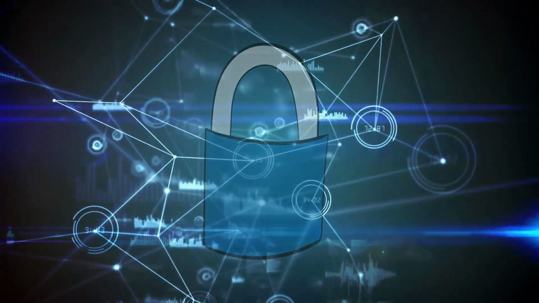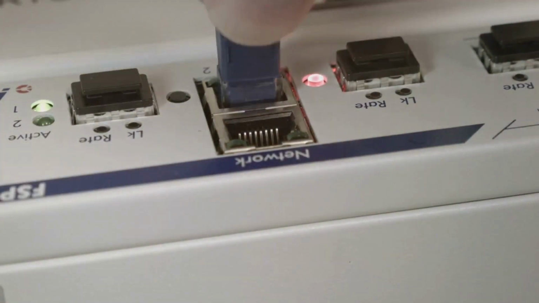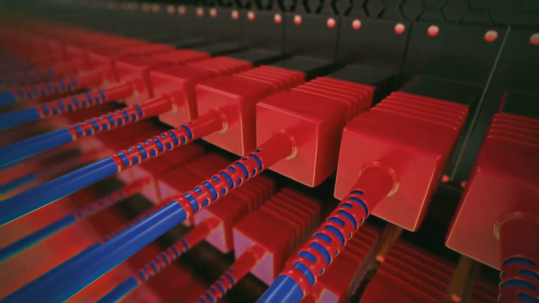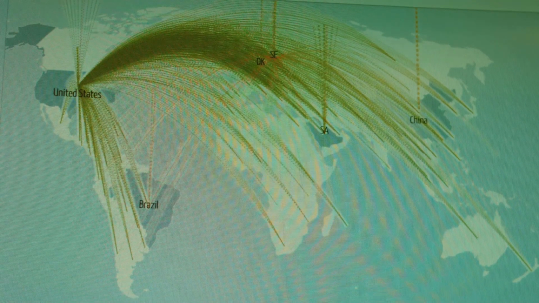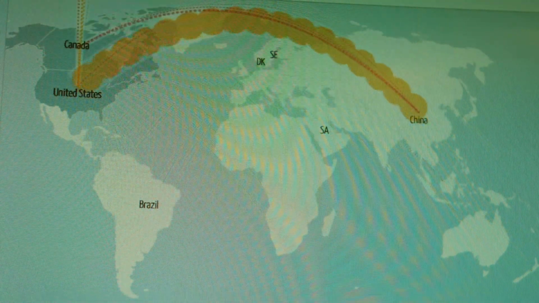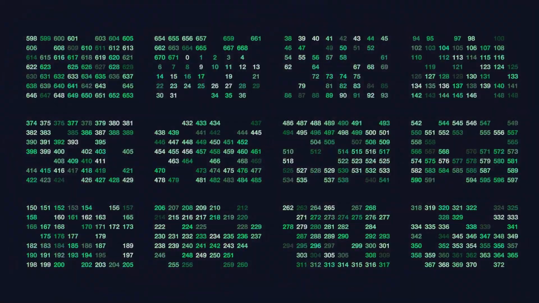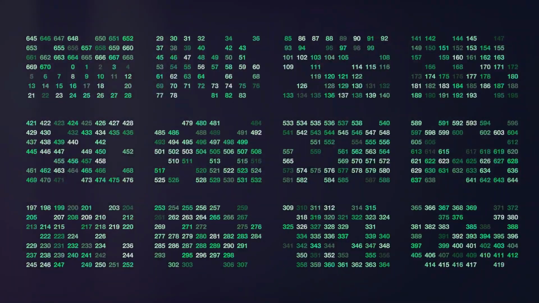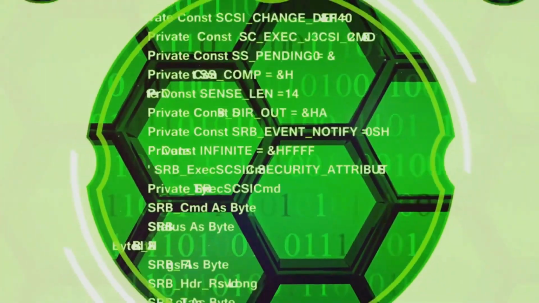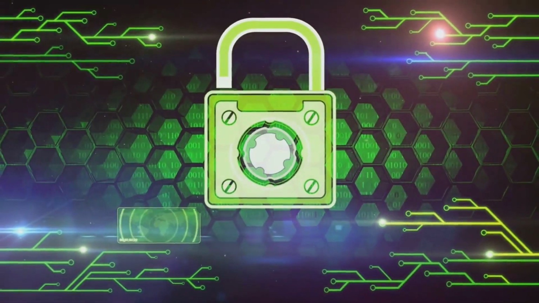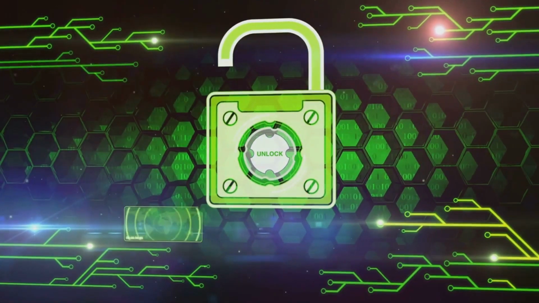First, let's talk about IP addressing. An IP address is a unique identifier assigned to each device on a network. Think of it as a digital address that allows devices to communicate with each other. There are two main types of IP addresses: IPv4 and IPv6. IPv4 addresses are 32-bit numbers, typically written in decimal format like this: 192.168.1.1.